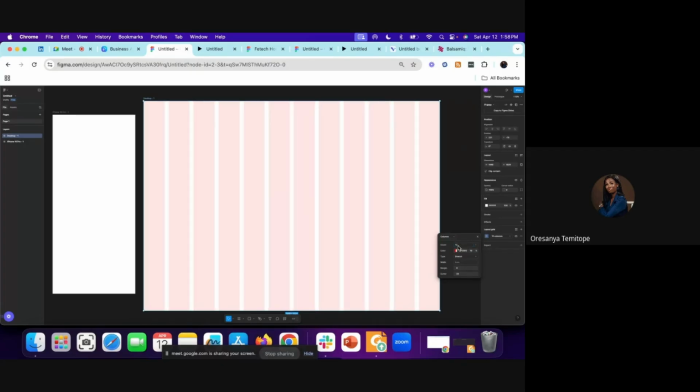So you come here, let me go back. You click on your frame. When you click on your frame, you'd see the layout grid here, right? So I'm going to click on layout grid, and I'm going to choose 12. I'm going to click on the column and choose 12. Again, this is just to keep your elements organized.